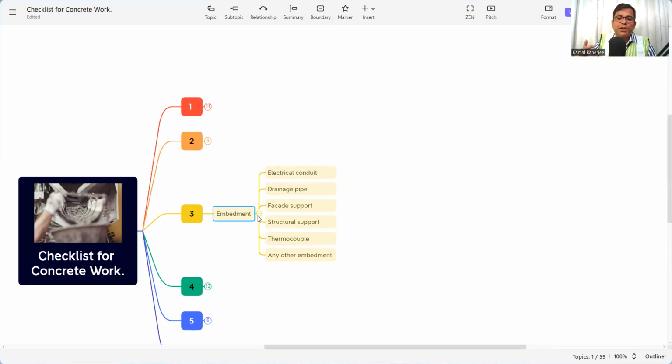Then facade support. If my building has a facade, you need to place the support during the concrete, because it will take the support whenever we place the facade. Then structural support. If any structural support is required, such as an embedded plate or something, you need to place it inside the concrete.